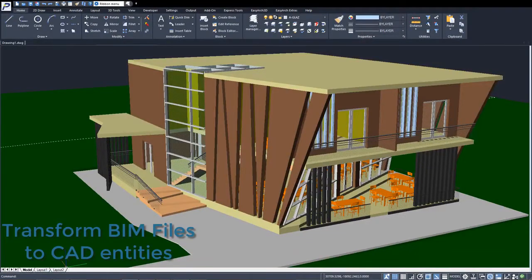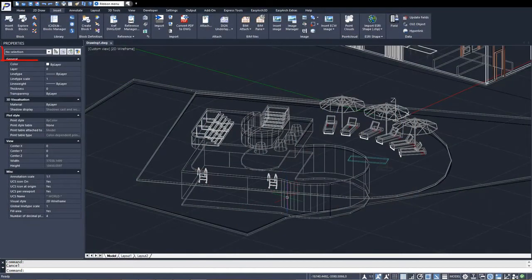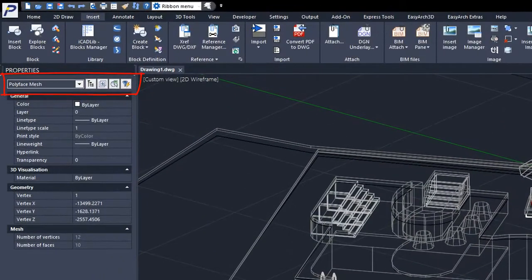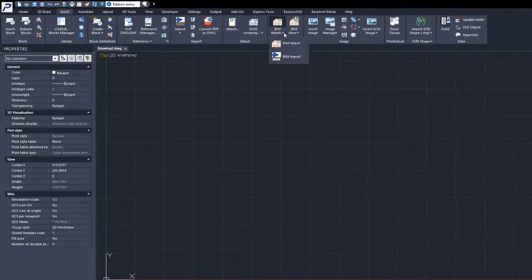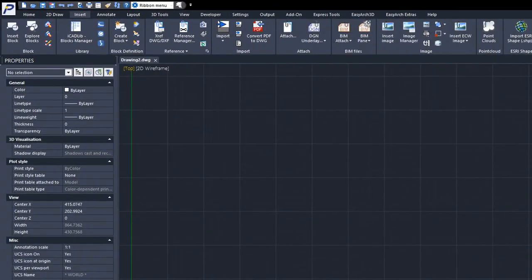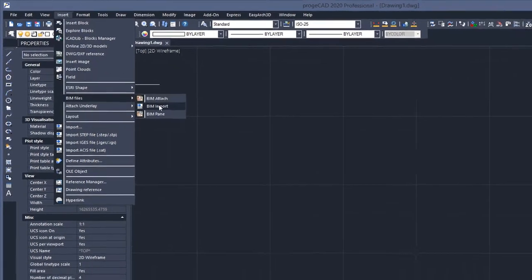The import of IFC, RVT, or RFA files creates separate entities for each item in the file and converts those items into meshes. Do one of the following to choose BIM Import. On the ribbon, choose Insert, BIM Import. In the menu, choose Insert, BIM File, BIM Import.